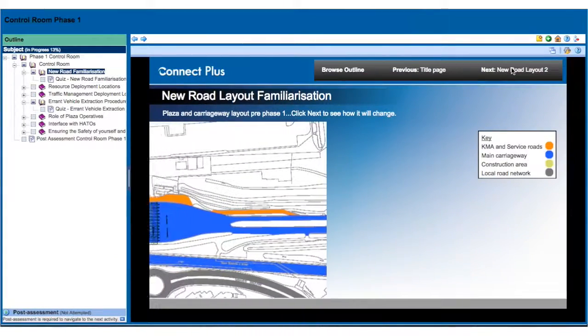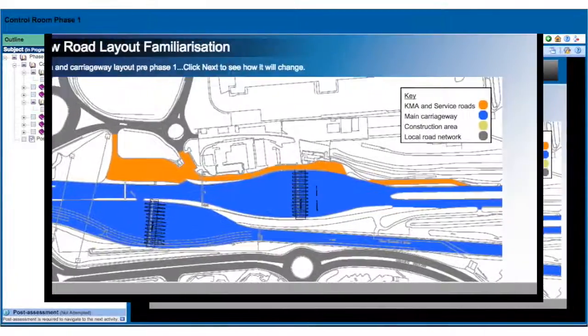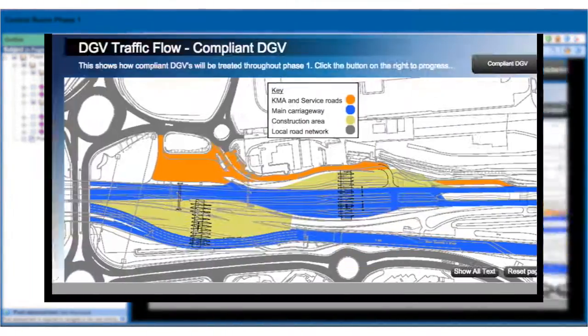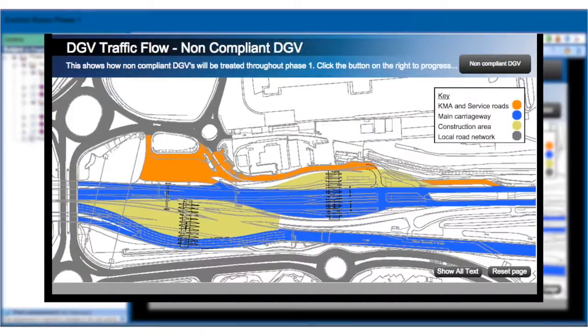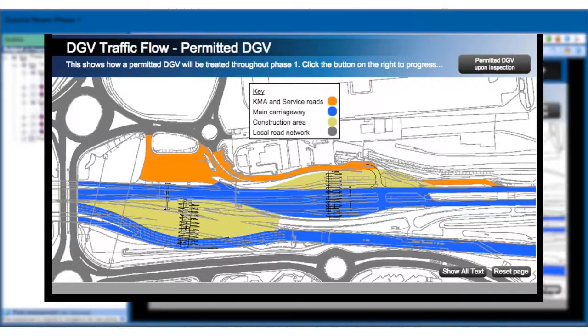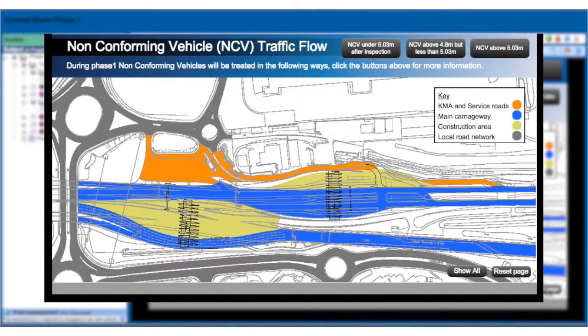Larmer Brown utilised existing maps of the different phases of road layout, which were adjusted and simplified to animate how vehicles would move through the crossing and be dealt with by each role. This map was used in Phase 1 of the training.